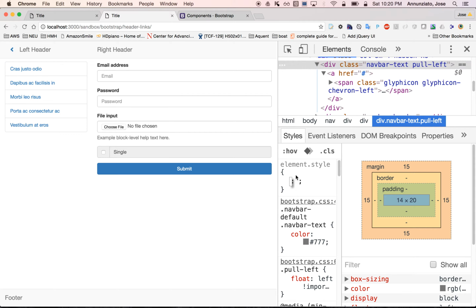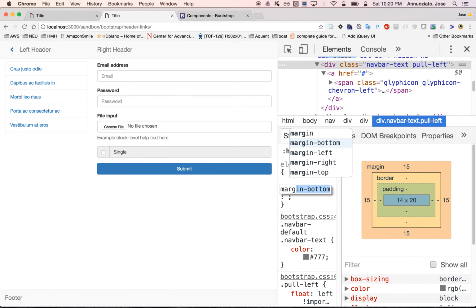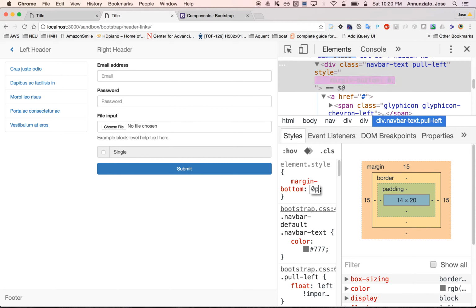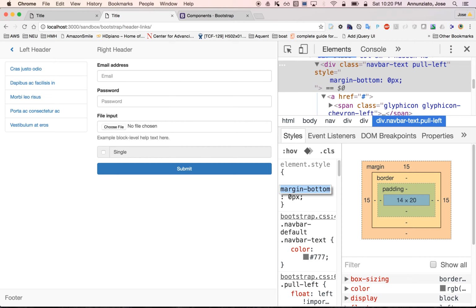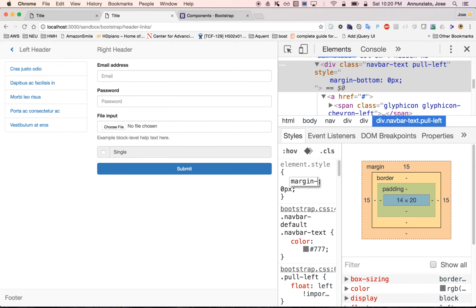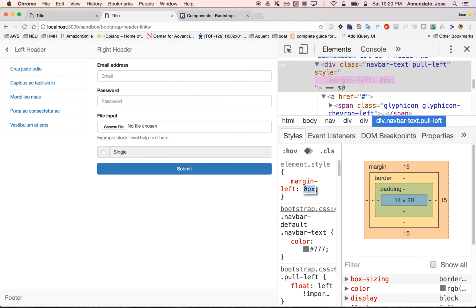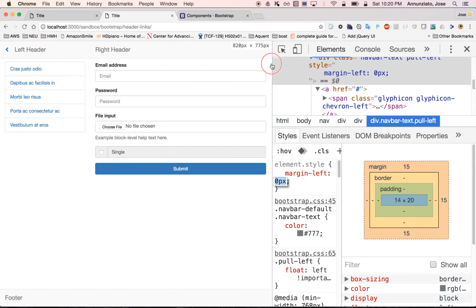So we can say that we're going to remove the margin at the bottom, and we want it to be 0 pixels. And, not bottom, sorry. Margin left. Yeah, so there we go. Right, so there we go. So that works. So let's do that.